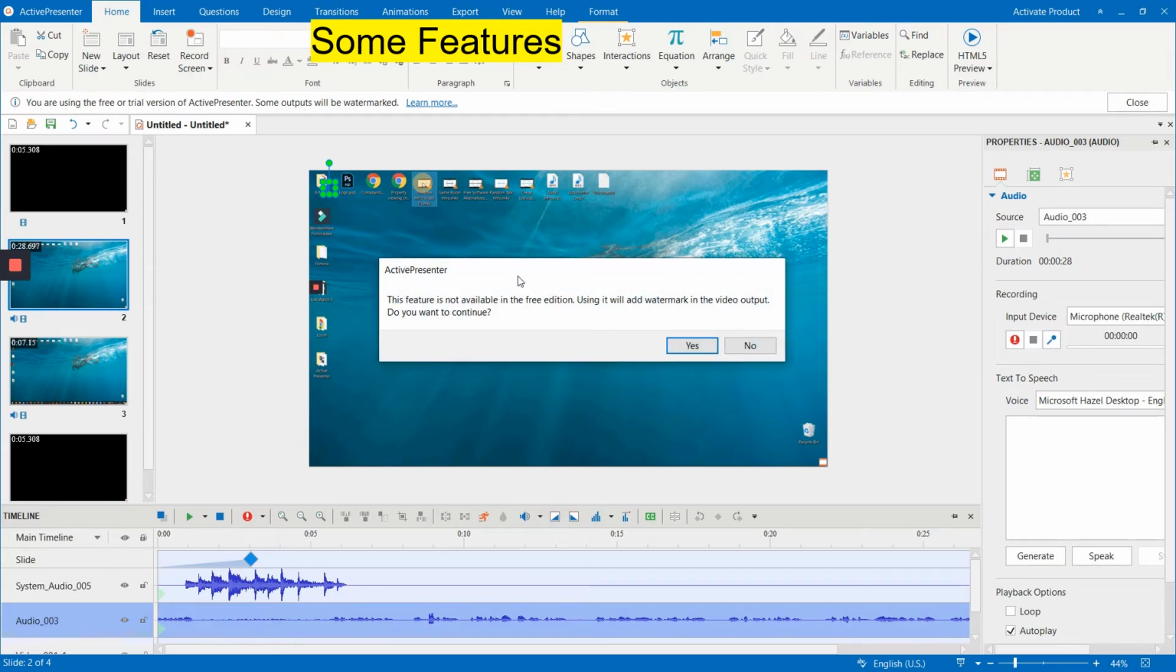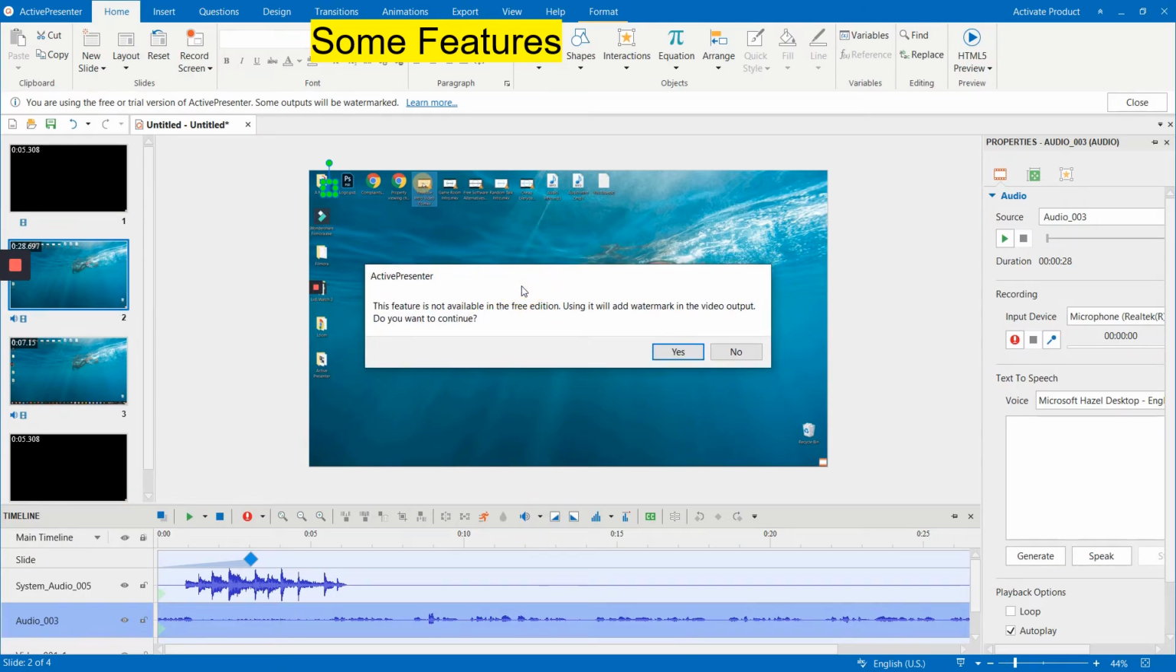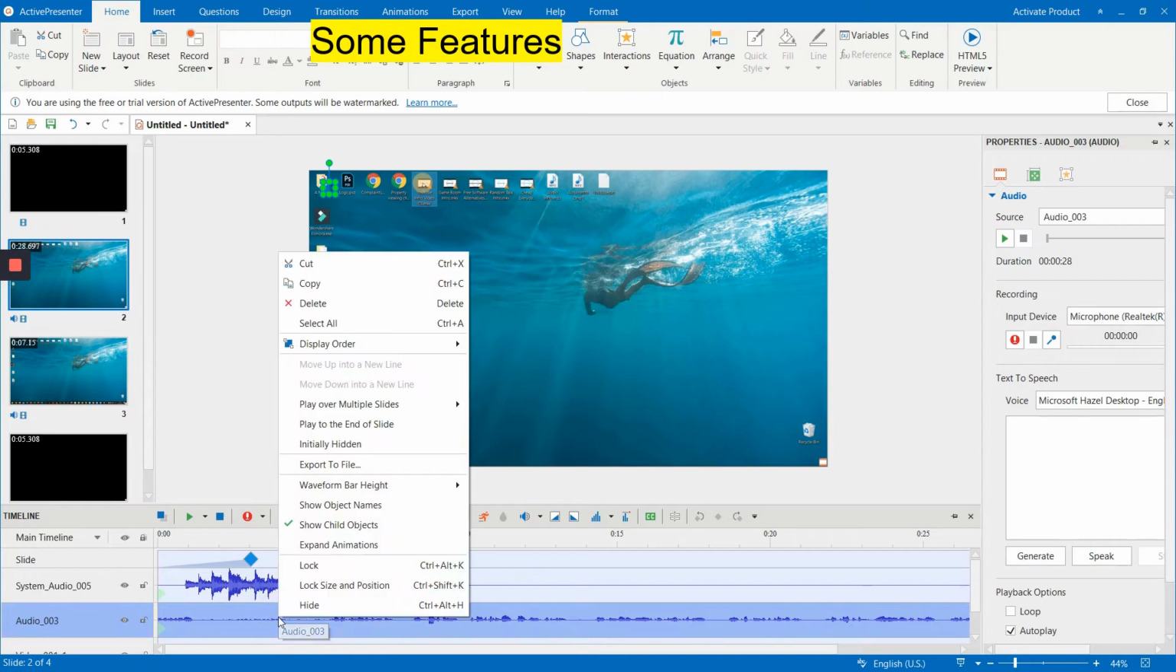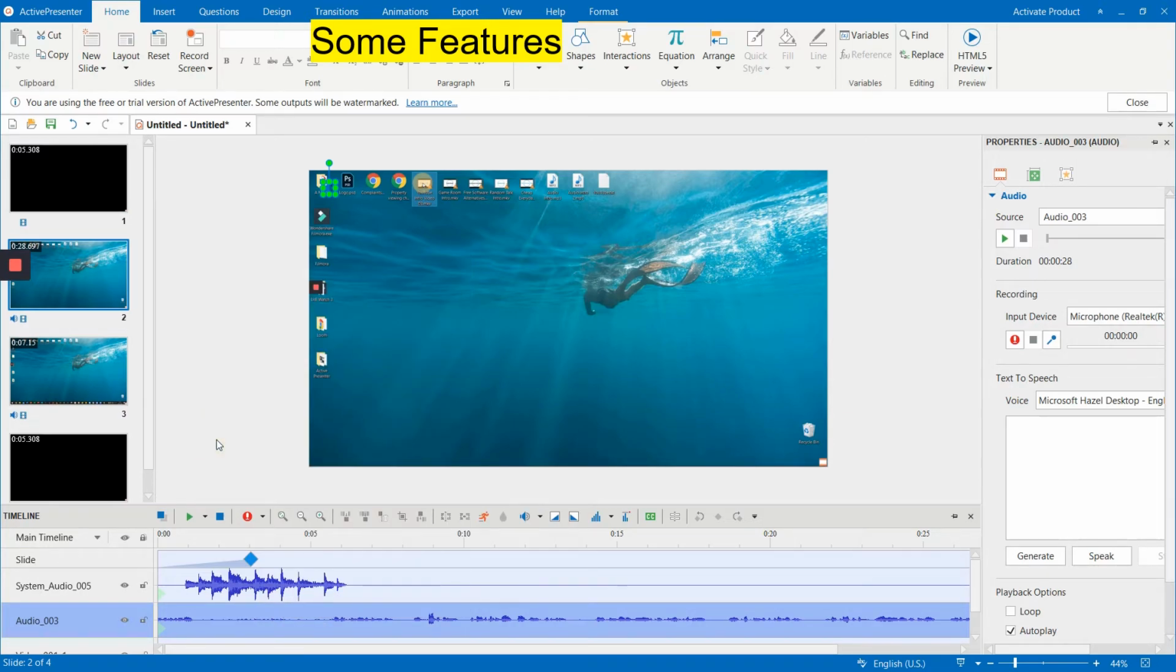I click on that and it tells me that this is a feature that's locked. And if I use this feature, a watermark will be added to my video. I don't like watermarks on my video, so I'll leave that just as it is. A way to get around this, which I found, is to export this audio. I can right click on the audio here, export to file, and that will give me an MP3 file, I believe, and I can then edit that in Audacity. Audacity is a free audio editing program as well.